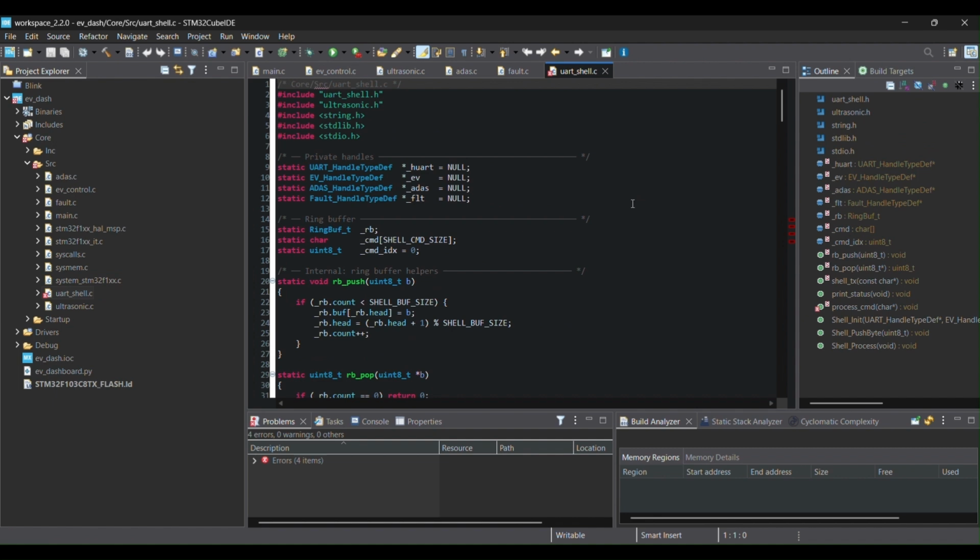UART. The UART module handles communication between the STM32 and the computer. It transmits vehicle telemetry such as speed, battery percentage, temperatures, obstacle distances, and warning messages to the Python dashboard. It also receives commands from the PC.